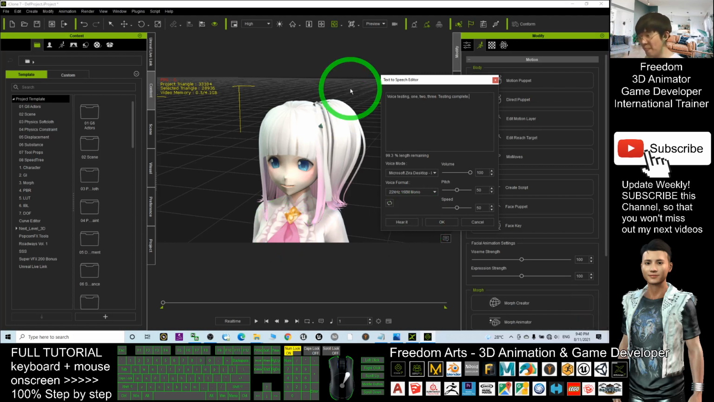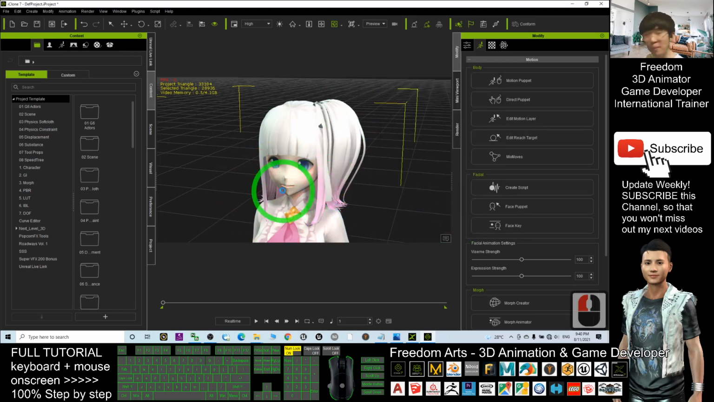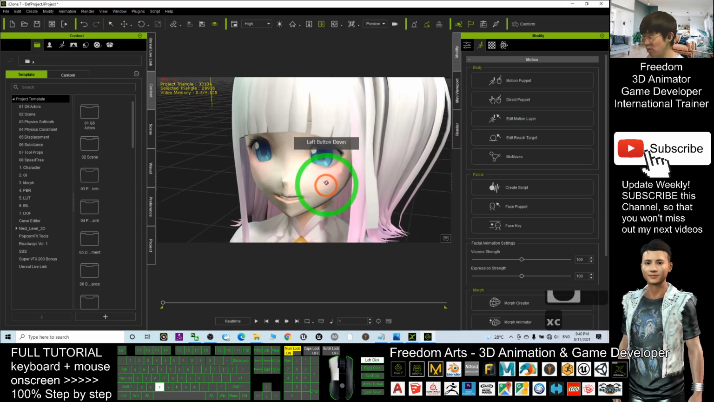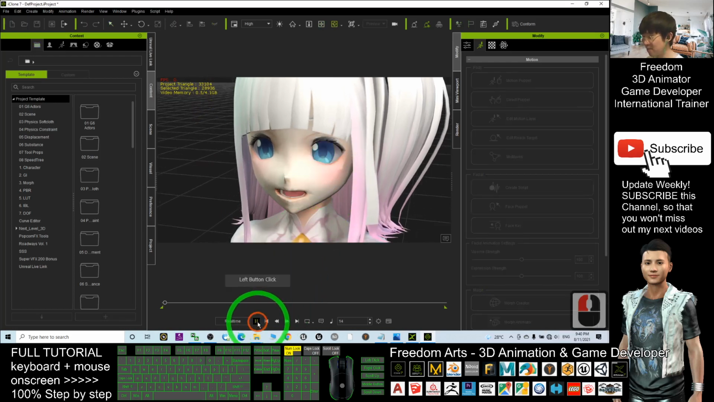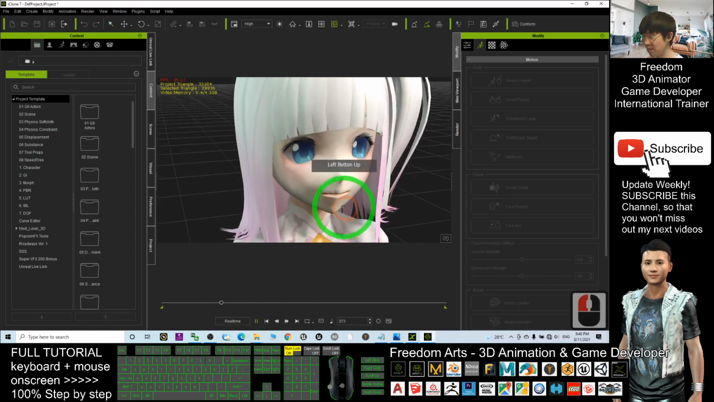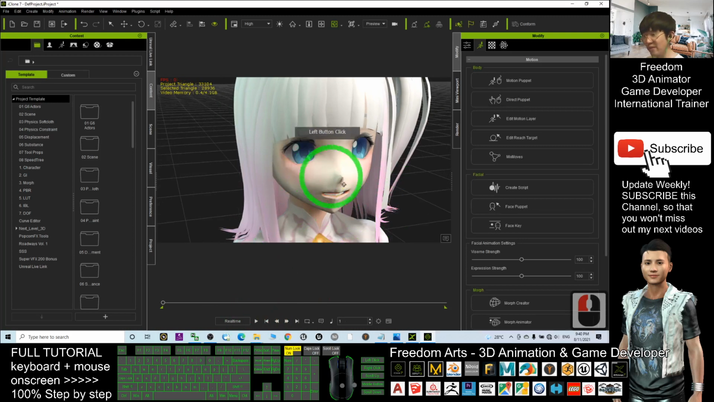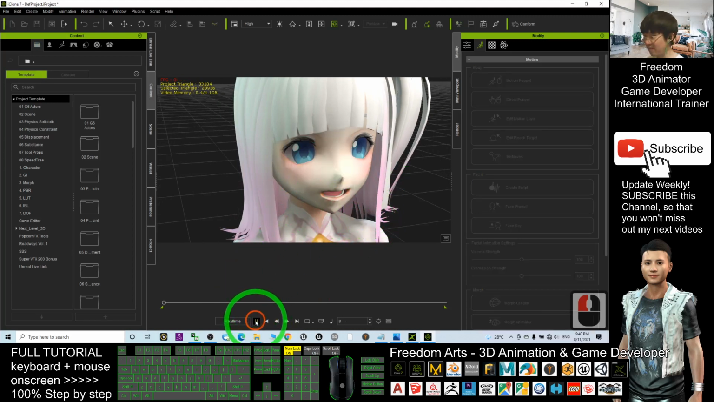Alright. Now, you can hear it, then you can click OK. It will automatically apply the Viseme here. It takes a few seconds only. Now we can just try to view it. Voice testing. 1, 2, 3. Testing complete. Now you see? Everything applied naturally.